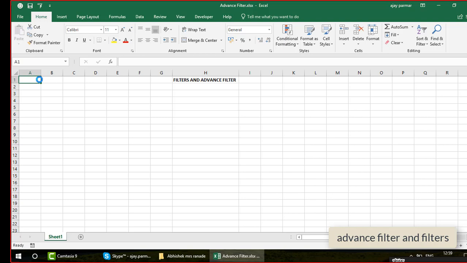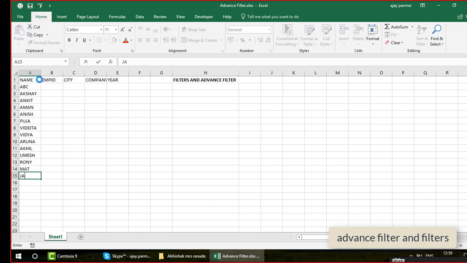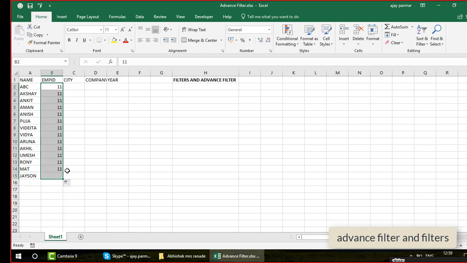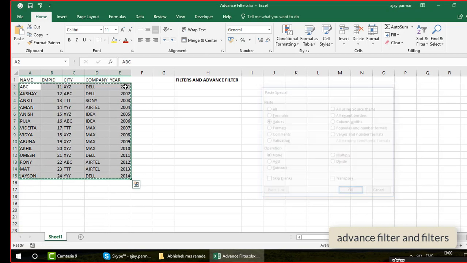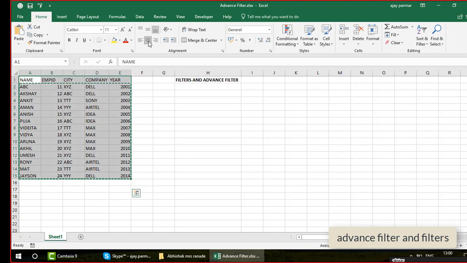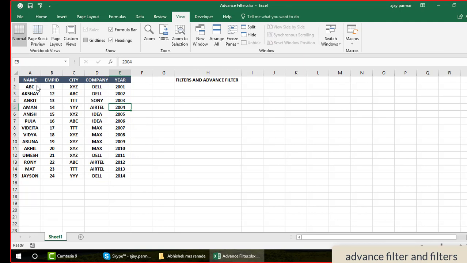So for example, if I have here a data, employee ID, name, and city, and then the company, year. Okay, so I just go and write something. So this is my very small database, right?